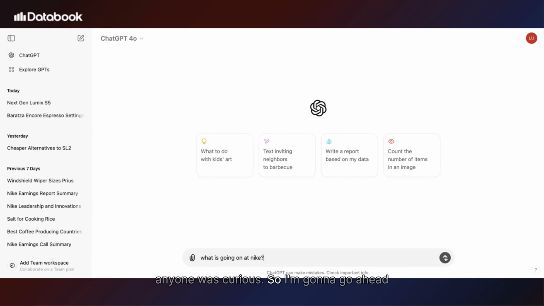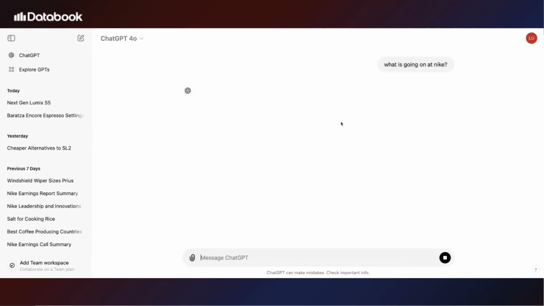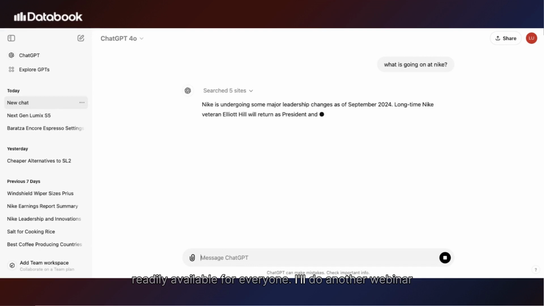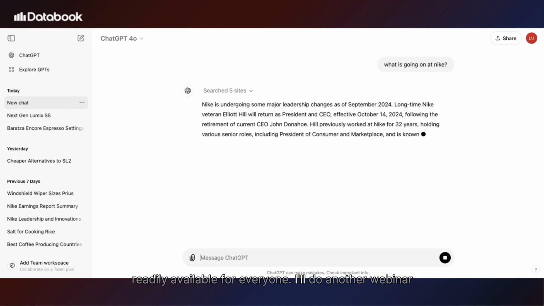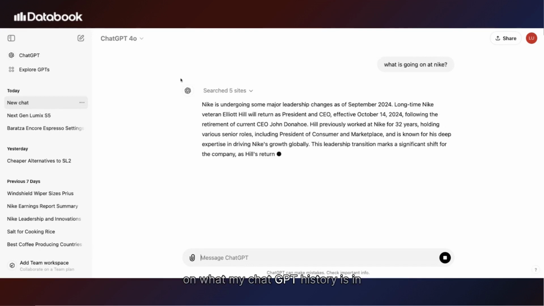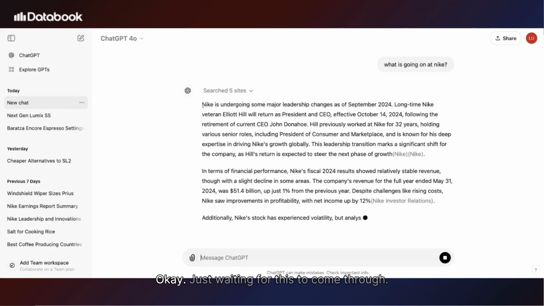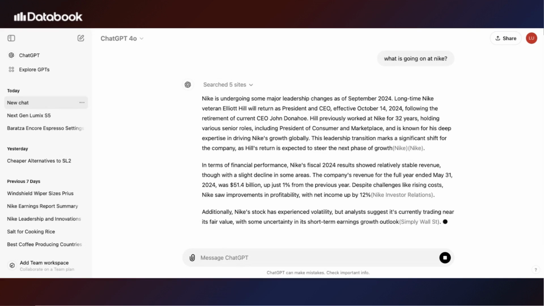So I'm going to go ahead and ask what's going on at Nike here. And I'm using 4.0. I do have a paid plan to have access to 1.0, but I think 4.0 is what's readily available for everyone. I'll do another webinar on what my ChatGPT history is in the future. So just waiting for that. Okay, just waiting for this to come through.